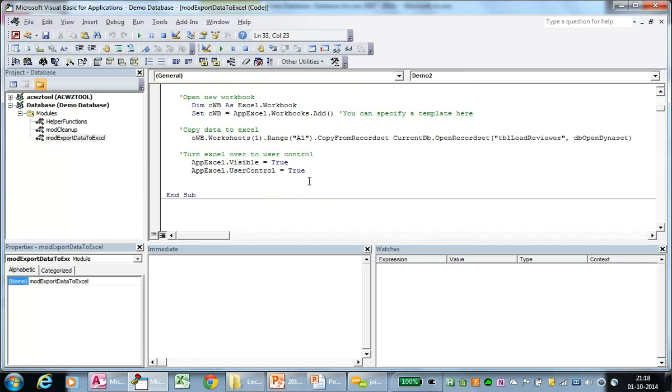The copying is quite simple. I use my workbook, worksheets, and specify a range, and I do a CopyFromRecordset. I could create a recordset first and open it, but I could also just do it like this. CurrentDb.OpenRecordset, my table. I want to open it as a dynaset, and that gets copied directly into Excel.